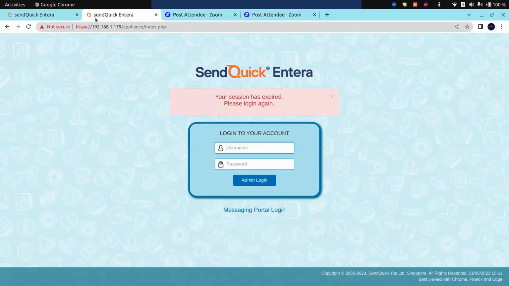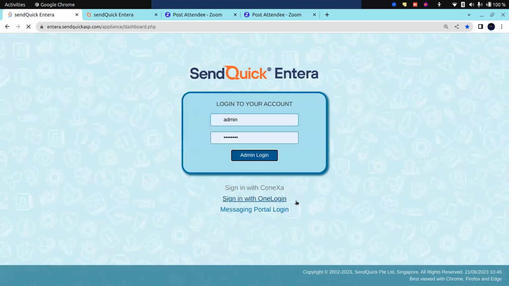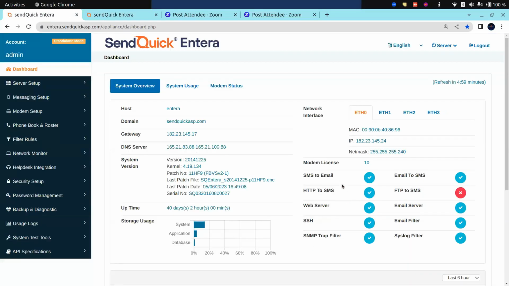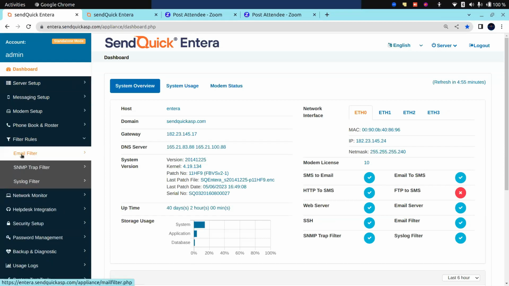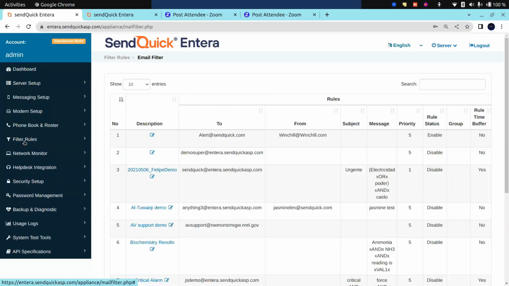Let me log into my test server. In the filtering rules, as you can see on my left side is the menu navigation for SendQuick, and the first one is the filtering rules. Okay, and you click on filterings.